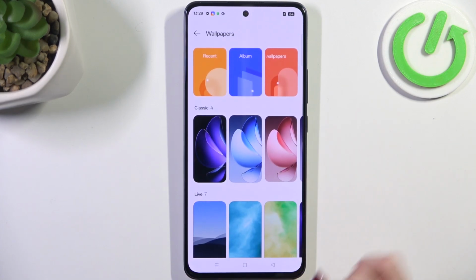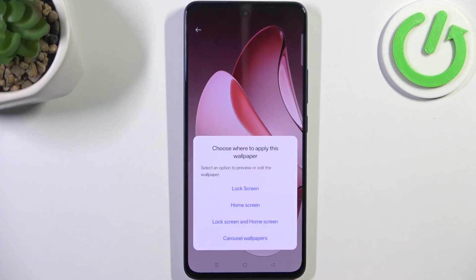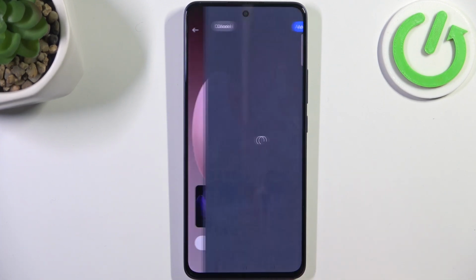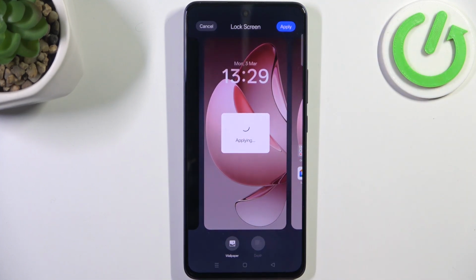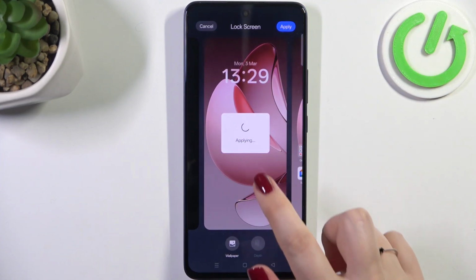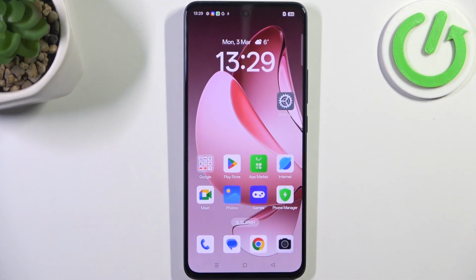Basically all you have to do is to simply tap on the wallpaper which you'd like to apply and tap on apply to. Now you can decide where you want to set it, so as a lock screen, home screen or both, and I will choose both options, so let me tap on it and simply tap on apply in the right upper corner. Here we've got the preview, how it will look like on the lock screen and home screen. Now we can go back, and as you can see, the wallpaper has been applied successfully.